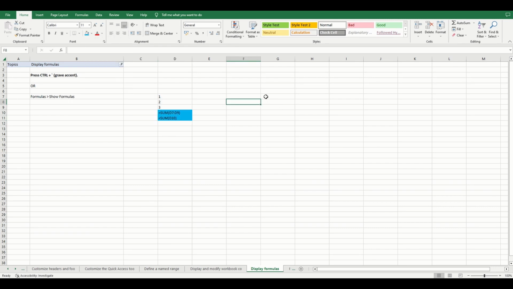Using the Show Formulas option allows you to see all the cells containing formulas at one go. You can then apply custom color coding to these cells.